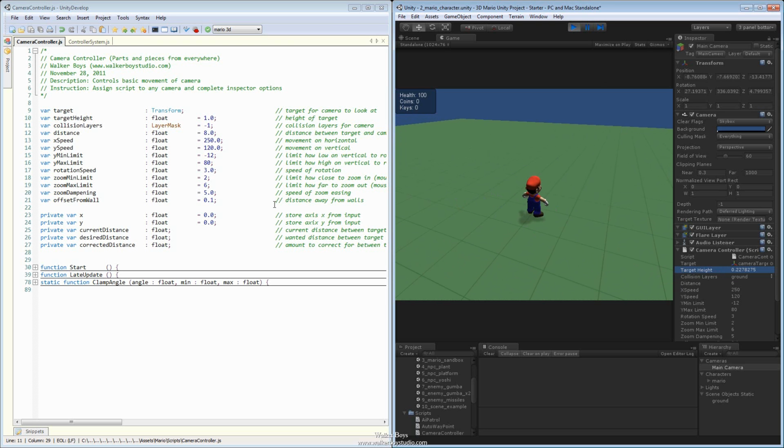The next one is your collision layers. Your collision layers are designed so that we're going to use the line cast that's sent out, and it's going to check for any objects inside the scene. If it hits an object, it's going to take the camera from the current distance to a corrected distance.